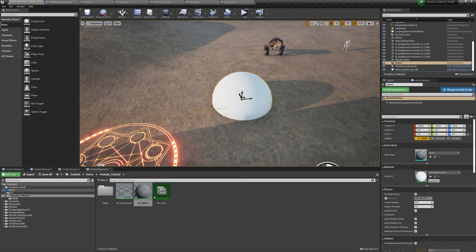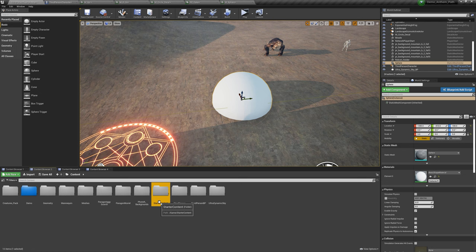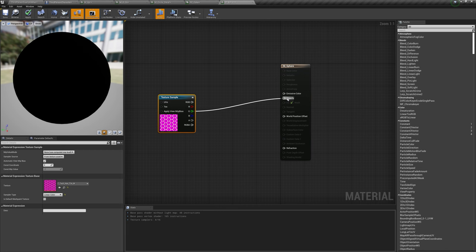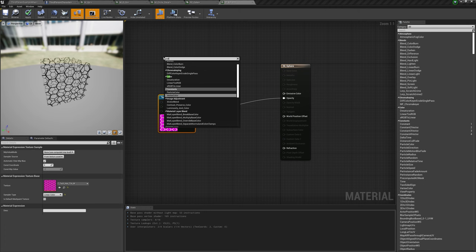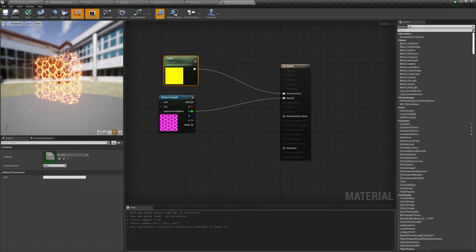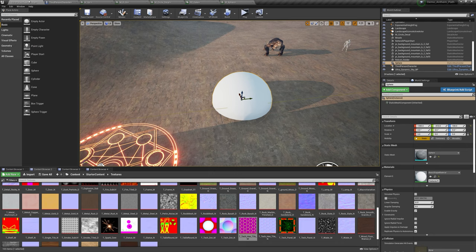So for that, we can go to the starter content and texture, and we can get this hex texture and bring it here. And now if I connect the green channel to the opacity, we get something like this. And if I get the collection parameter and color, and connect this to the MSC color, we get the sphere like this. If I apply this and apply this material to the sphere, it kind of looks like this.